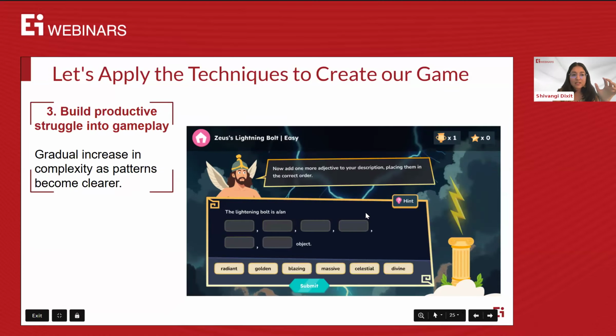Then the third step is to build productive struggle into gameplay, right? So from my previous two order adjective to now I have six orders in place, right? So I'm saying now add one more adjective to your description, placing them in the correct order, right? Which means that I'm gradually increasing the complexity as patterns become clear, right? Which is more important. Again, if you have a classroom game, you can divide children into smaller groups, you can have cards, you can have cups, you can have everyday artifacts, and you can gradually increase the complexity of your game, right?